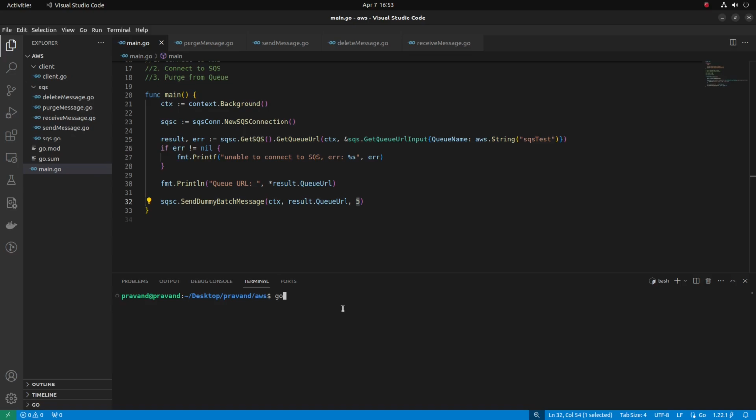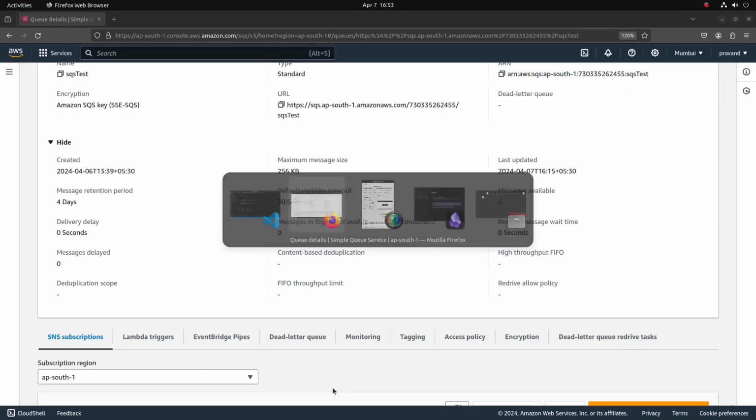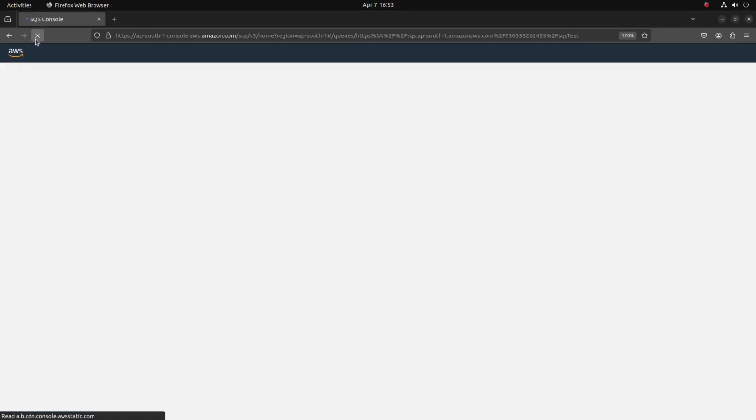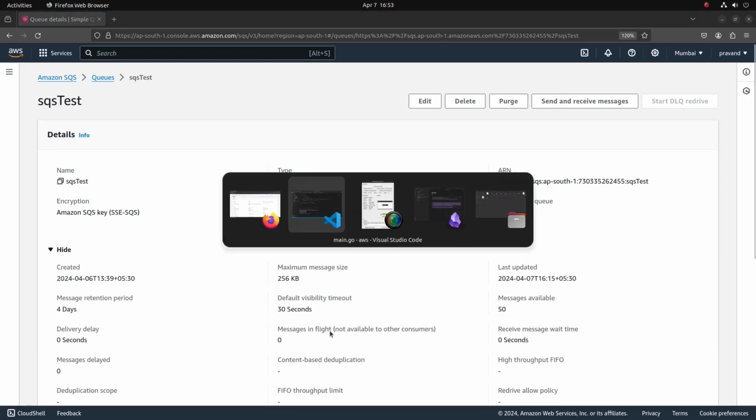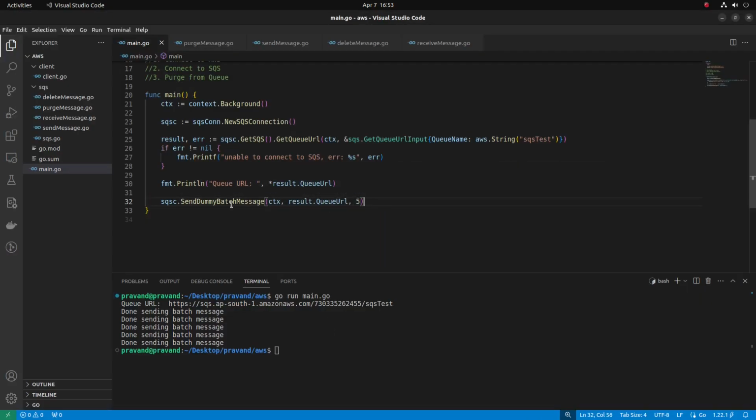Yes, so let's run it. Go run main dot go. Yes, done sending message. So let's see if it is able to publish it. Yes, the 50 messages are available. Now let's just remove it or comment it out.